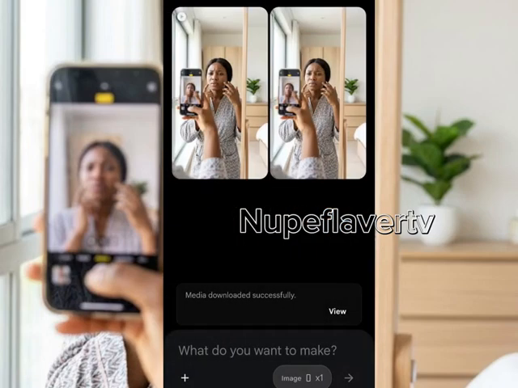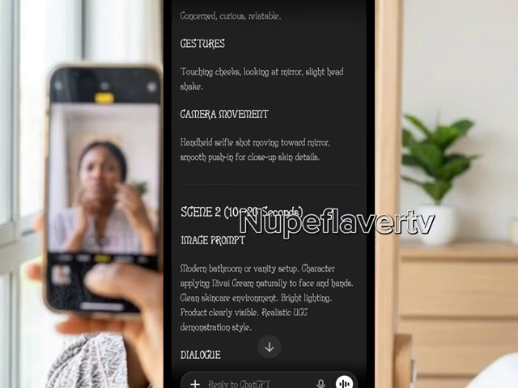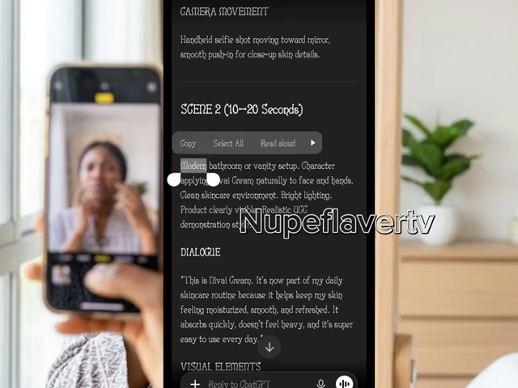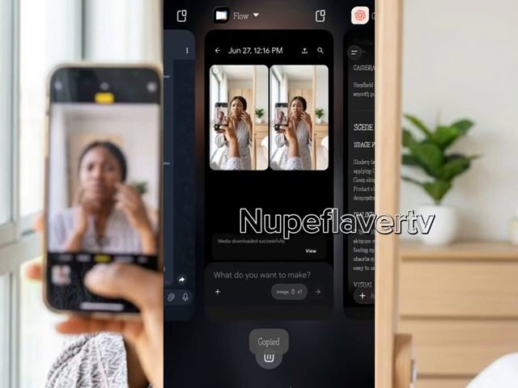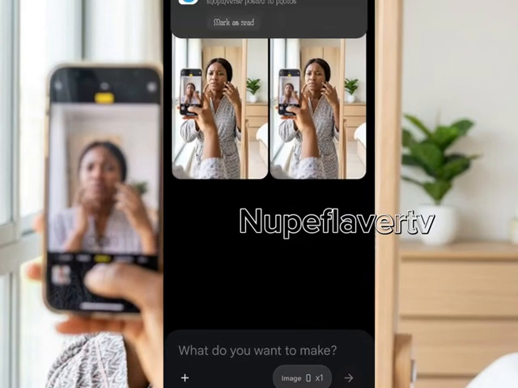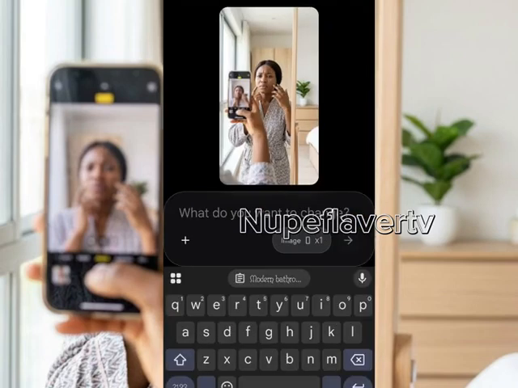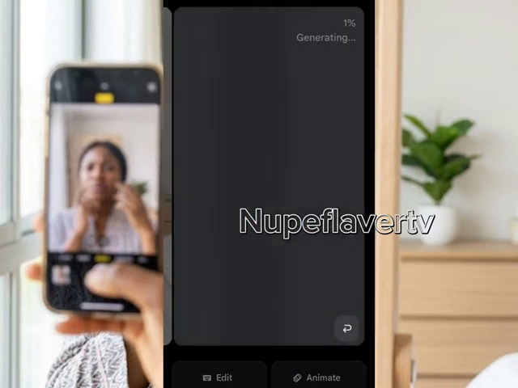Now, after you download it, the next thing you are going to do is to go back to ChatGPT. Now, you are going to see scene 2 here, as you can see, image model here. So you copy something like this. You copy it, then you go back to the AI, the image again. You tap on the image, you click on edit, and you paste that image prompt you just copied from ChatGPT, and you click on generate.